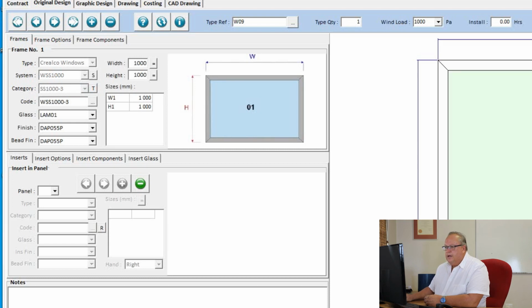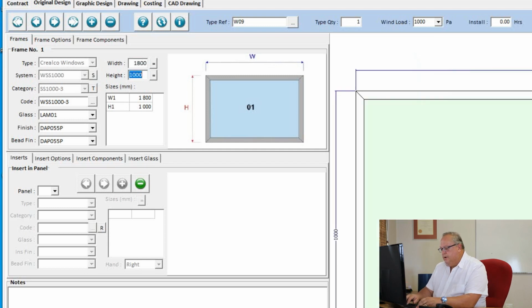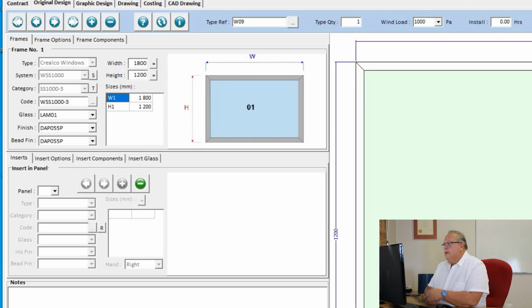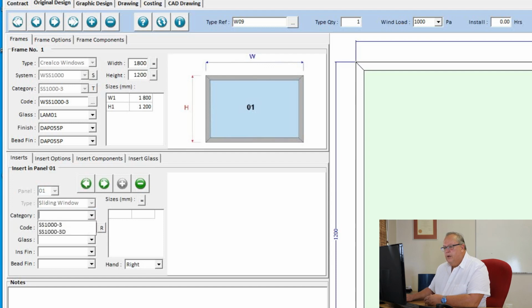Alright, once again I can specify the overall width and height. So let's say this window is 1800 by 1200. That's the overall size of my window. And then I say into opening number 1, remember there is only one opening, so it's very simple. I want to put in a sliding window.